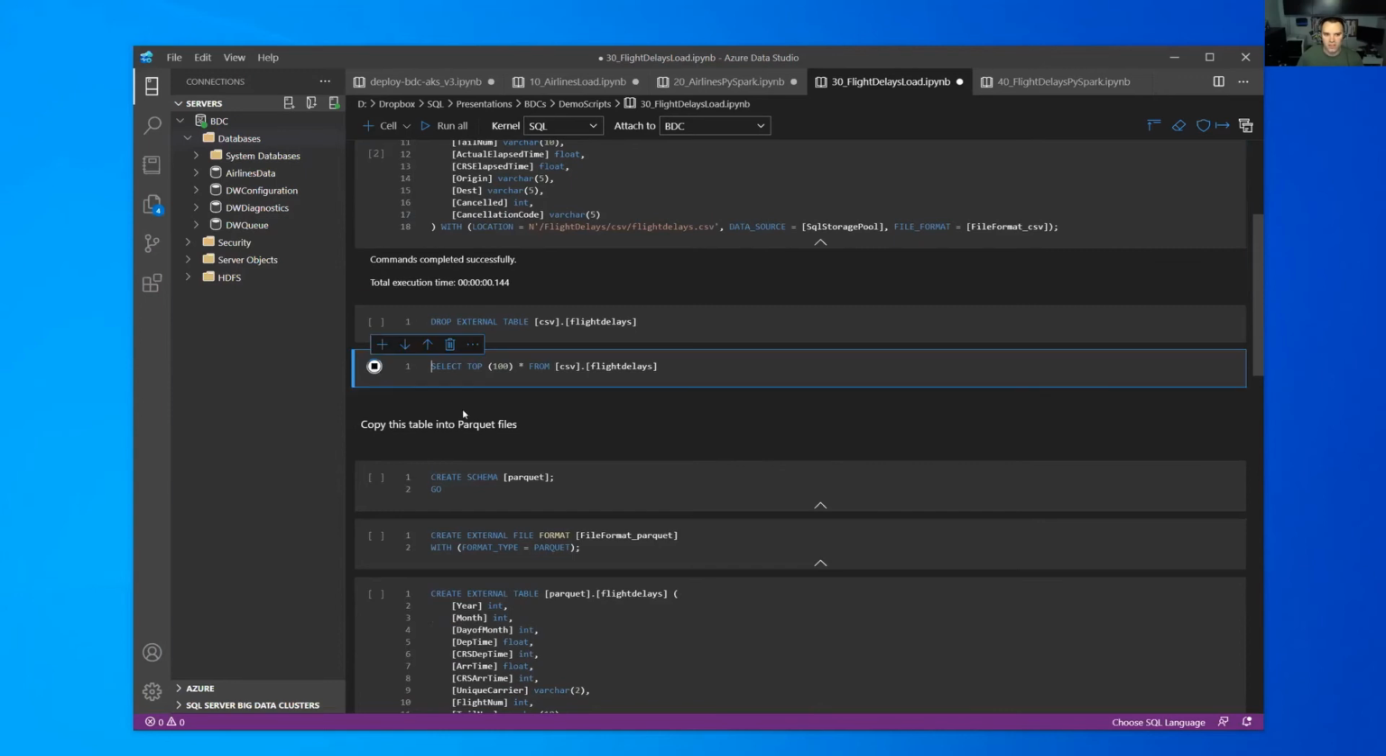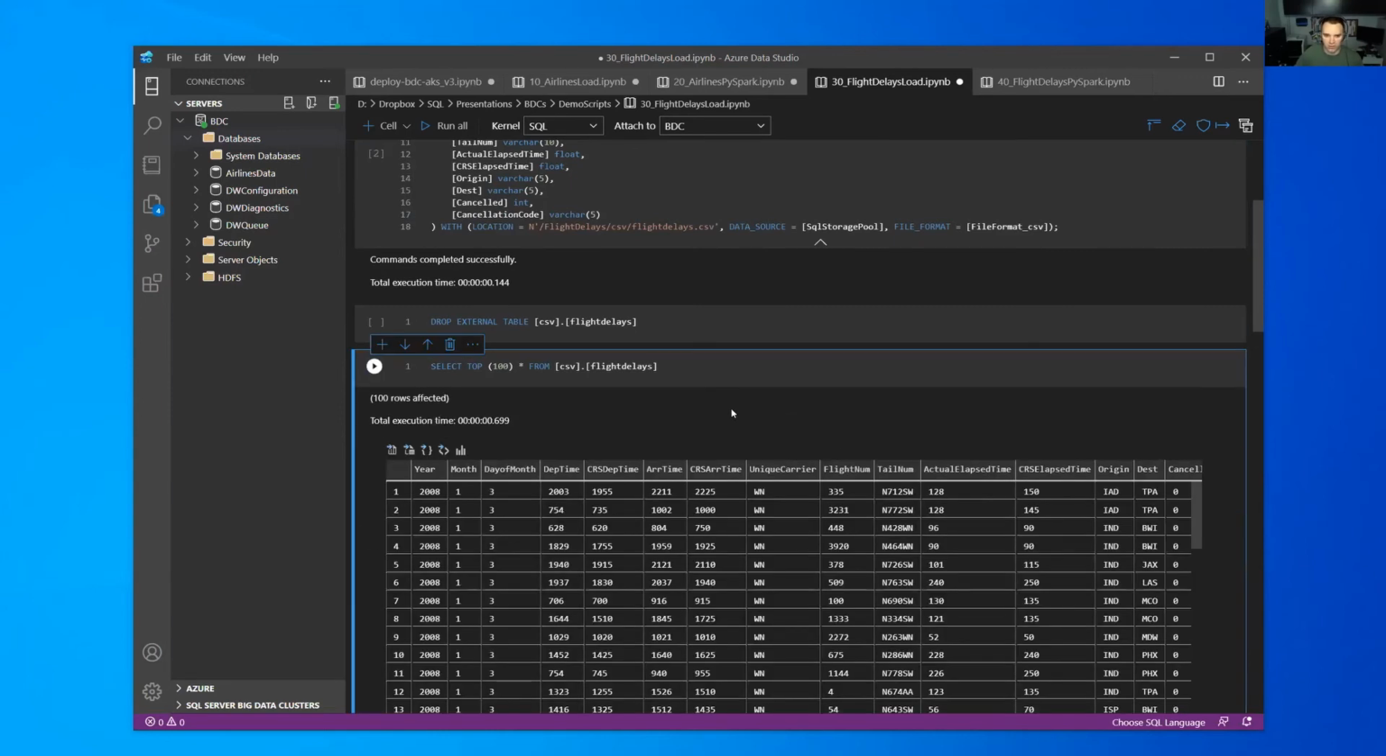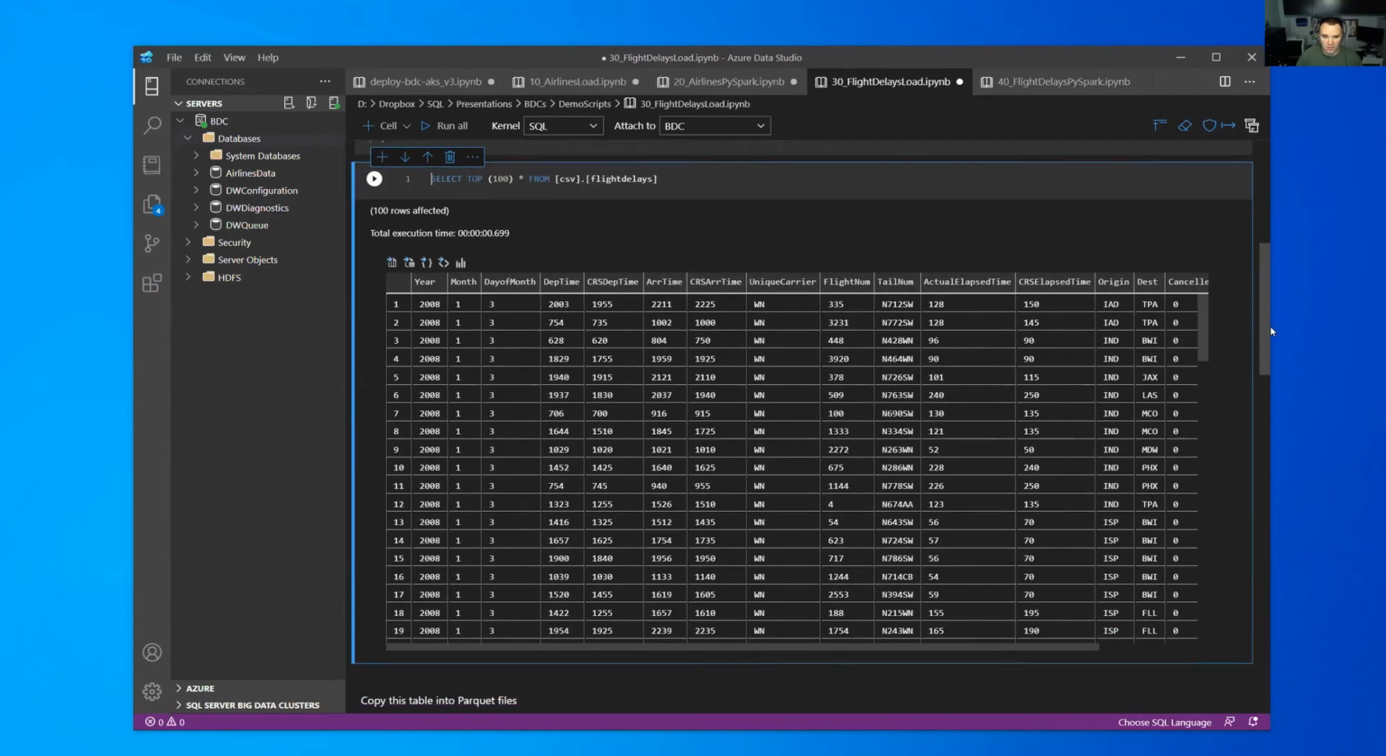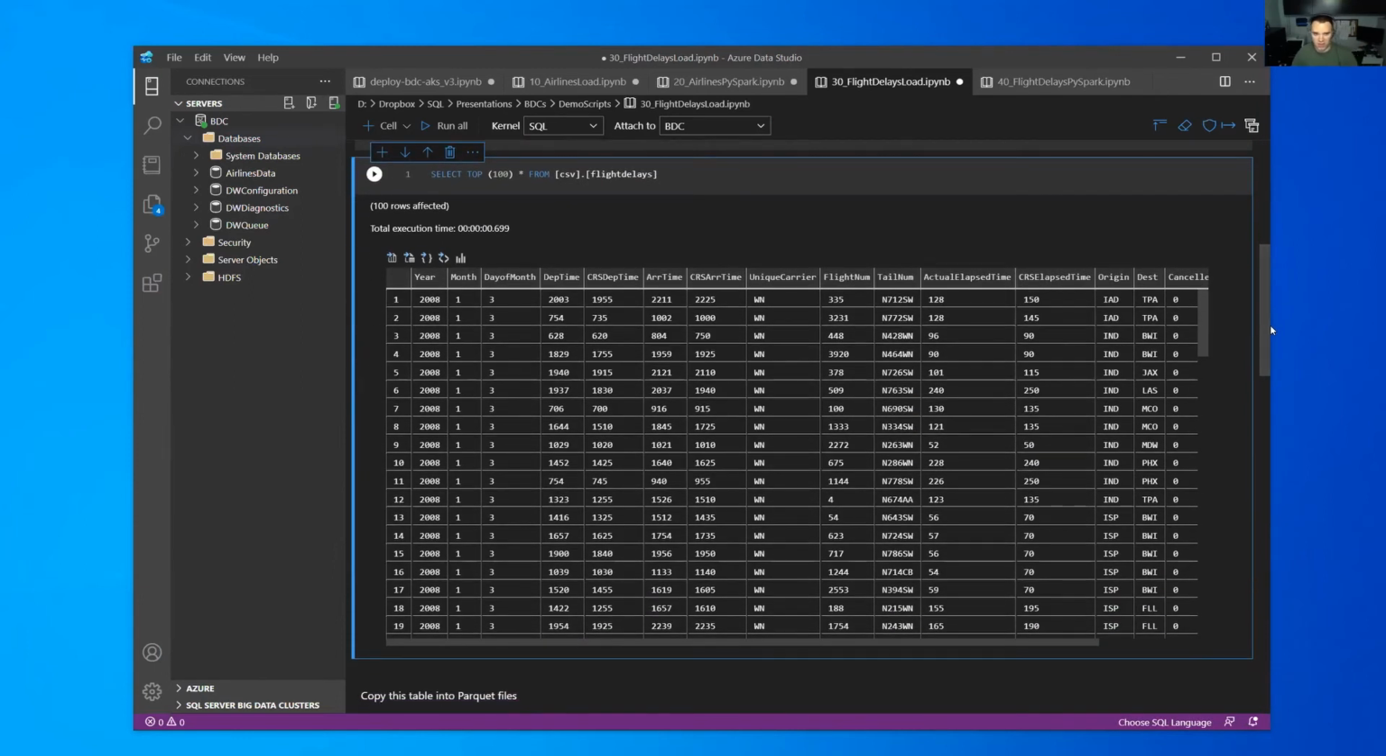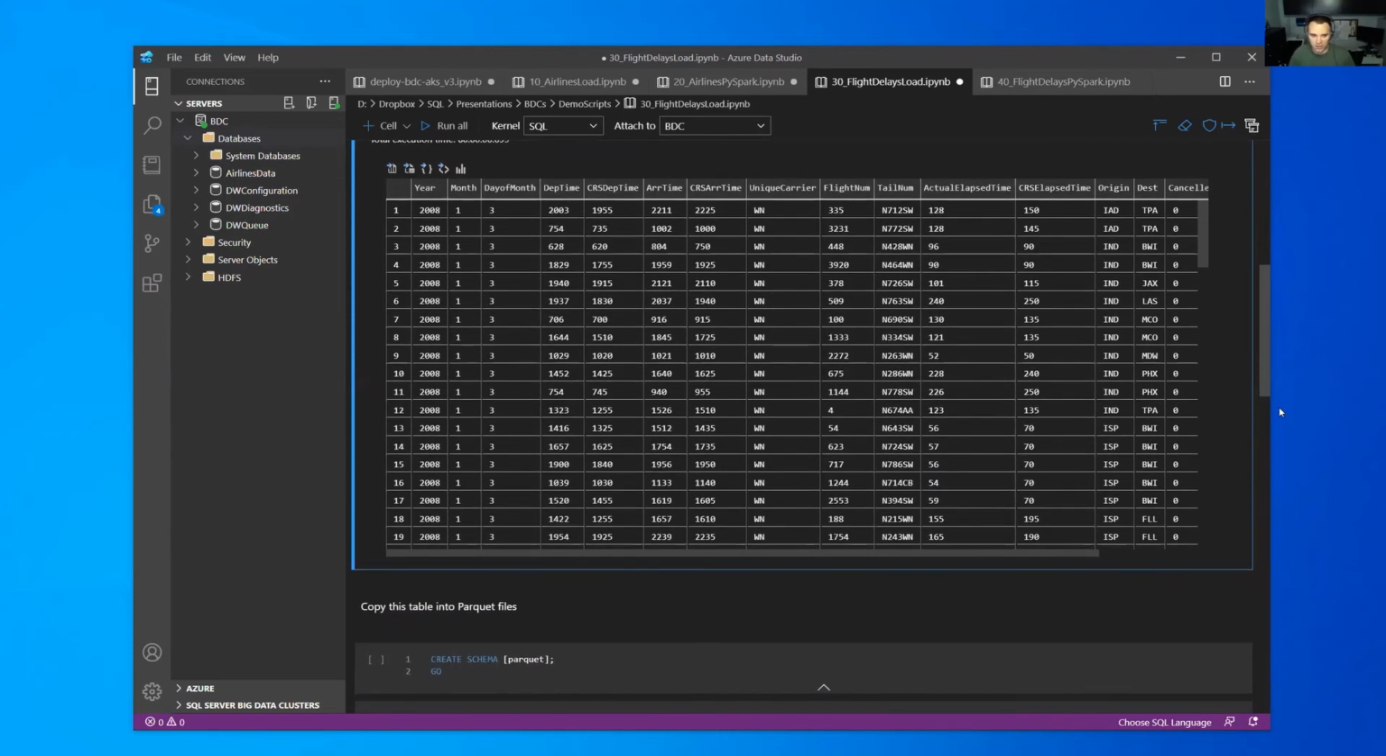So if we select from here, we can see the top 100 rows of flight delay data, and you can see here we have year, month, day of the month, departure time, arrival time, scheduled times, the carrier, the flight number, the tail number. There's a whole bunch of data in here.